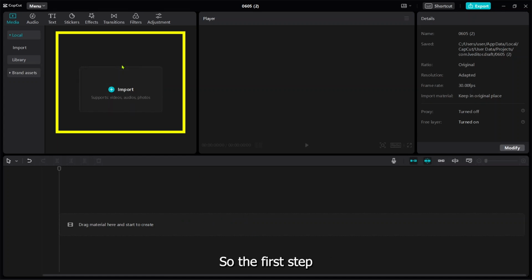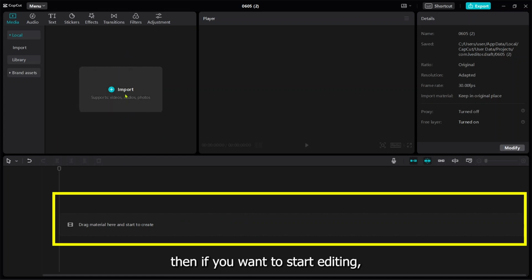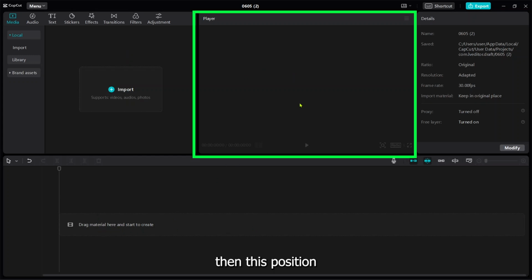So the first step is for you to import your materials. Then if you want to start editing, you bring it to this timeline area. Then this position is for you to preview, just like your TV. So anything you are working on, you get to observe here. Anything you import from here and you want to preview, you also get to access from this area.